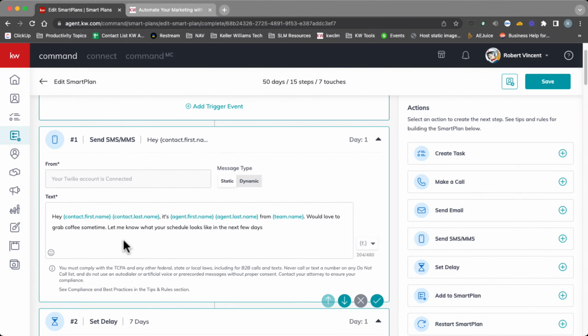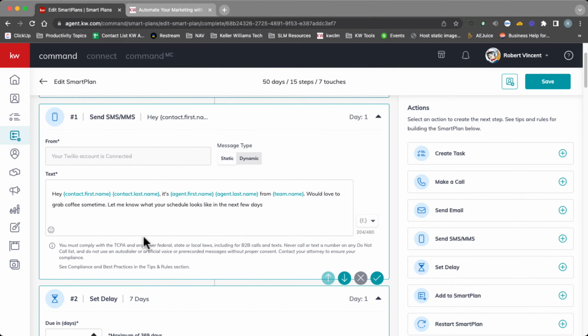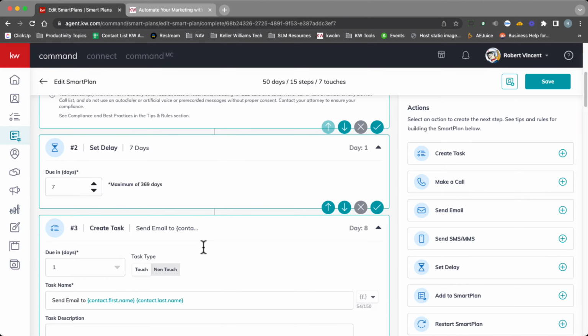The text message is, hey, Robert Vincent, it's Robert Vincent here from so-and-so team. Would love to grab coffee sometime. Let me know what your schedule looks like in the next few days. That message goes out, and if you have Twilio, it's using Twilio to send that text message. If you are not using Twilio, this text message becomes a task set into your task application. Step number 2, setting a delay.